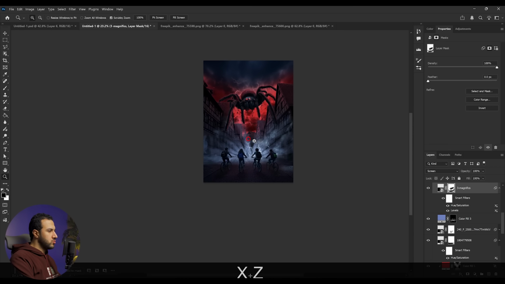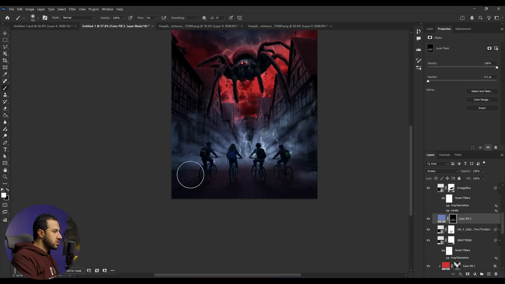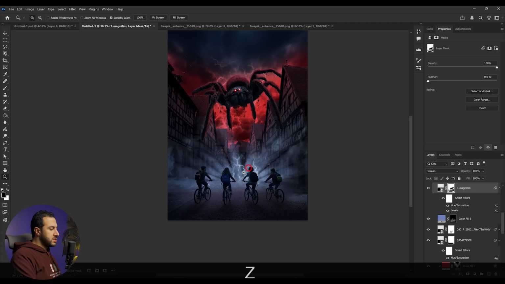I guess it's too much lighting. Maybe we can paint back some lights here, decrease the flow of the brush, and paint. It's too much as well. Just soft lights over here to fade and blend the edges better. That's good. Very nice.